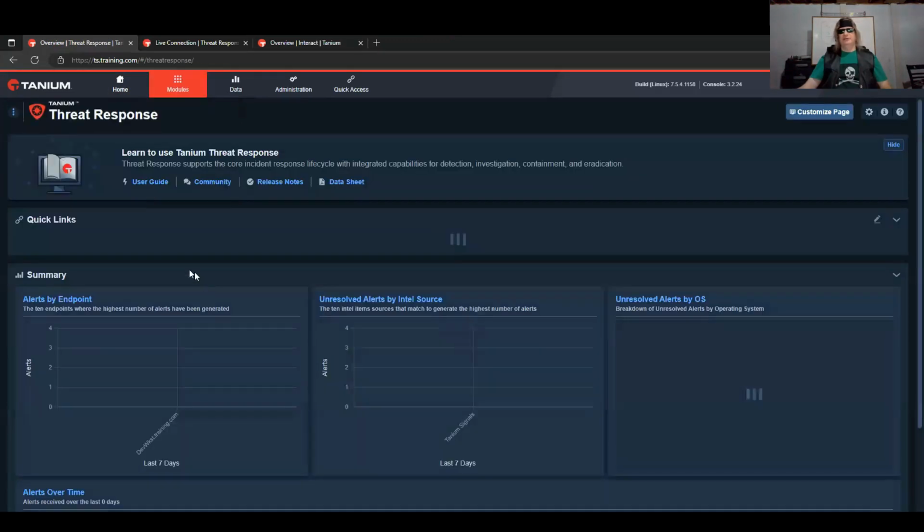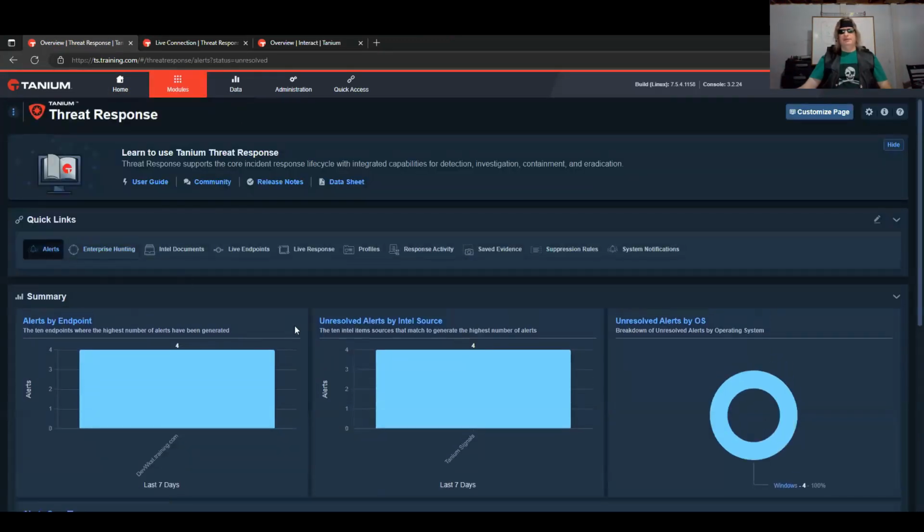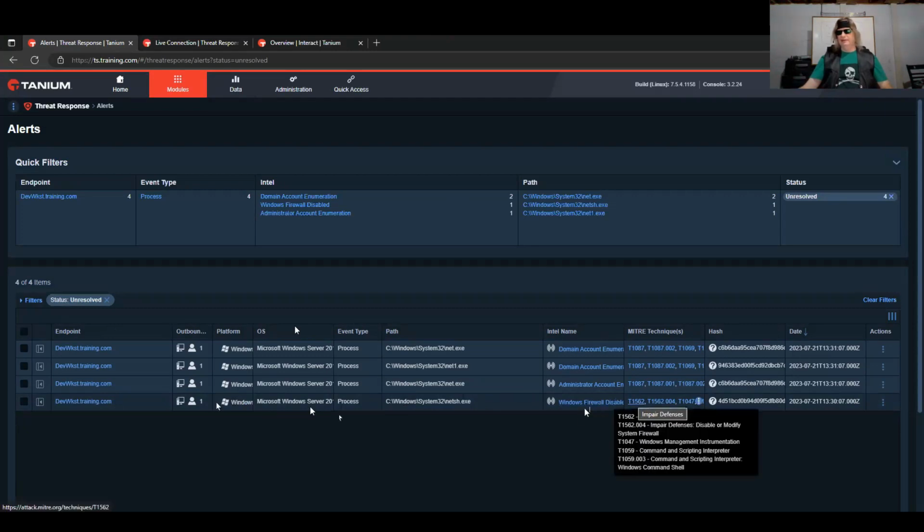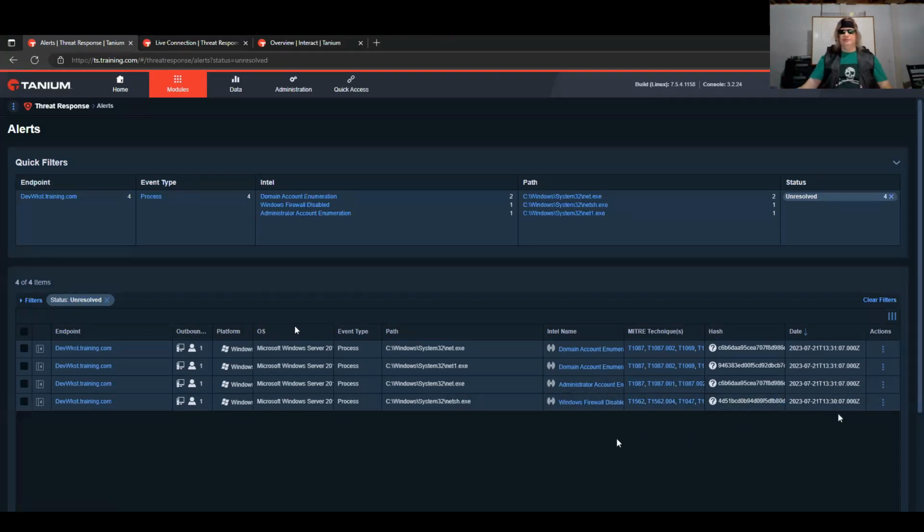If I go into Threat Response, I'm able to drill into alerts and see if I have alerts for particular hosts. You can see here, I have one specific endpoint of interest, and I've got multiple alerts from that endpoint. And we can see quickly at a glance here the platforms, the paths, the intel name, and the MITRE ATT&CK mappings on that, plus file hashes, timestamps, those sort of details. So let's take a quick look at the first alert here at the bottom.